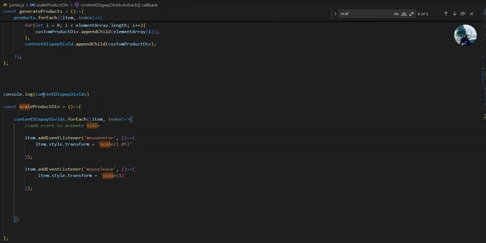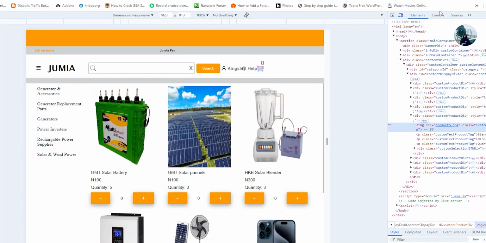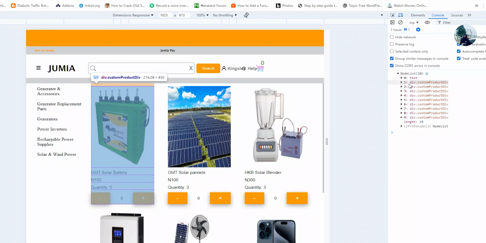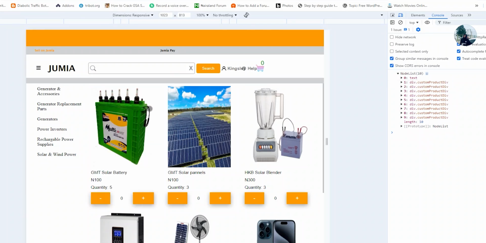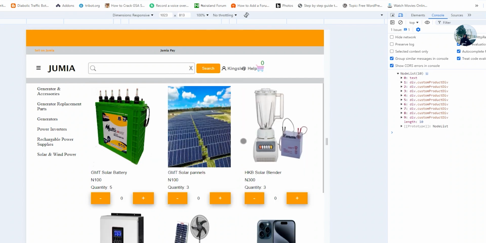Now when we look at this content div again, if we inspect it, we can see that each of these are divs, and because we house everything inside the div, we need to use child nodes to access what is inside these divs. They have an image and all of this content, so we need to use child nodes to access what's inside each of these divs. That's what we're going to do.